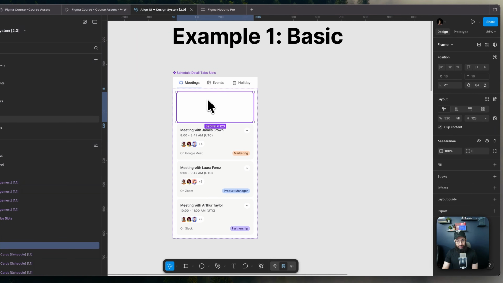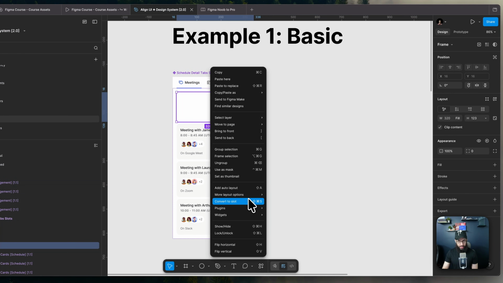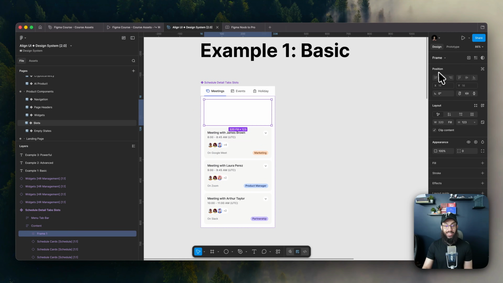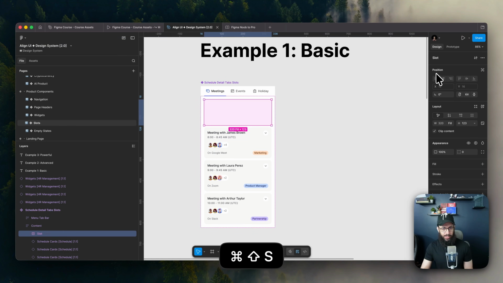So once you add a frame, or let's say an auto layout element inside of this, I can go ahead and right click and say convert to slot. I can press this particular button, or I can just press Command Shift S, which is the way that I like to do this, or Control Shift S, sorry, on Windows maybe.